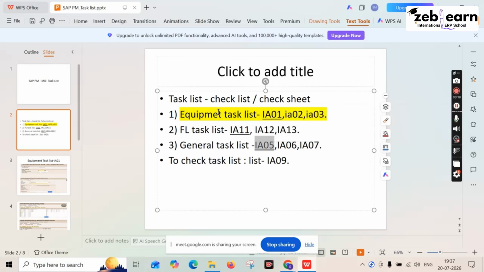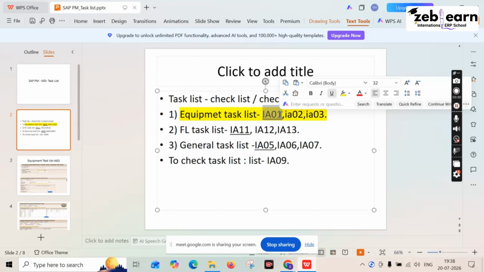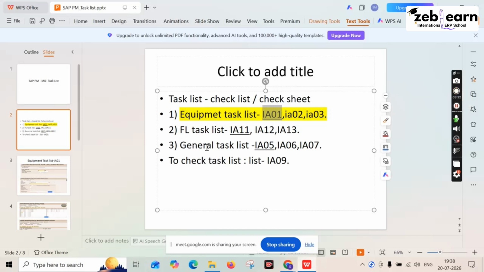And mostly the interviewer asks for the T code also, because when you learn so many things, that time you forget. You just remember the equipment task list T code IA01. If someone asks you about the general task list, you might say IA11, or for function location task list, you might say IA05. So remember that properly. Otherwise, you can relate it, but remember the T code, that is important.